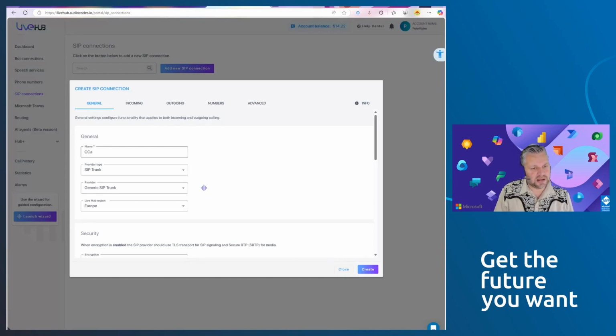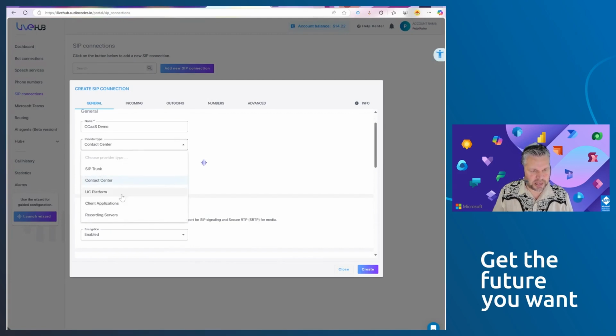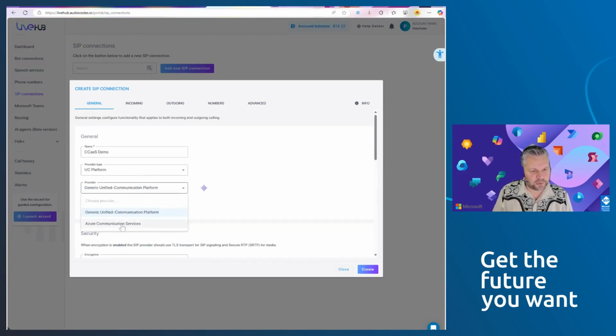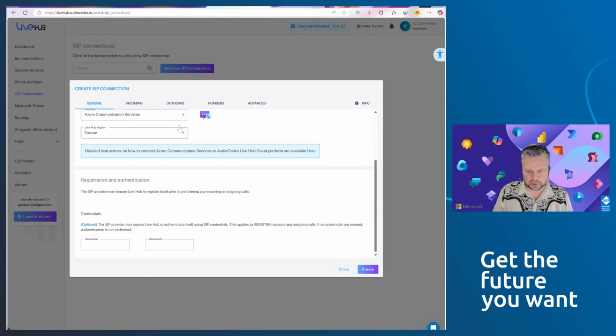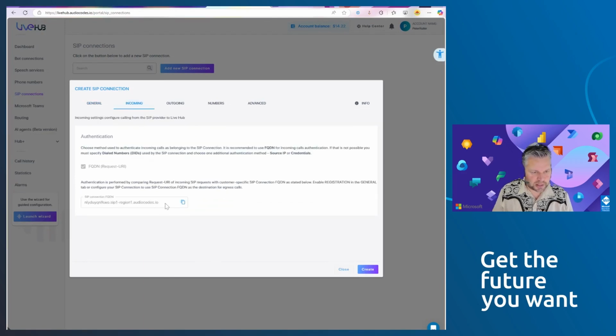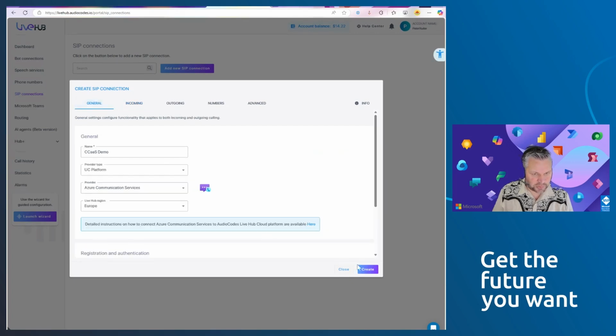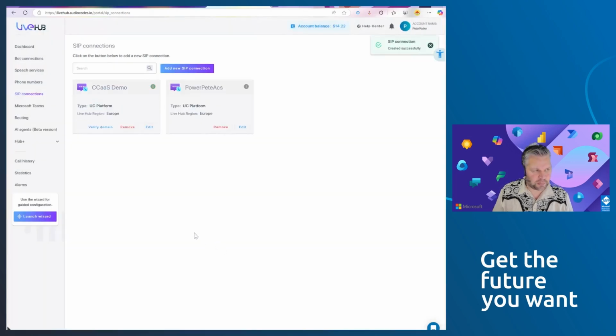So let's say this is my CSAS demo. The provider type would be a UC platform, in this case Azure Communication Service, and it is going to be in Europe. Now on the incoming FQDN, you'll see this URL. We'll need that in a bit. For now, I'm just going to press create.